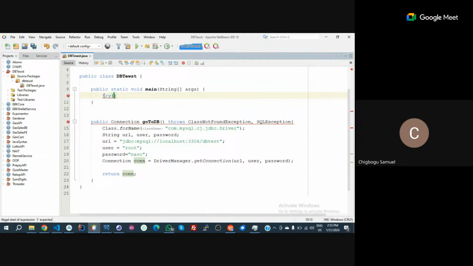So I'll say try here, and I want it to try and get a connection first. If that connection works, then it will attempt to access my DB. If the connection does not work, then there's no need accessing my DB. So I'll say, then I'll call up this go to DB.